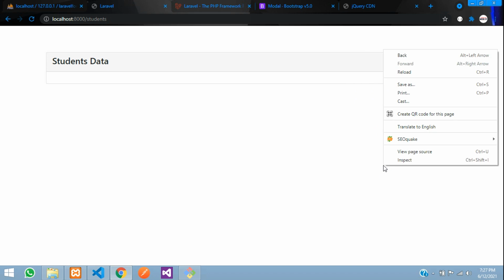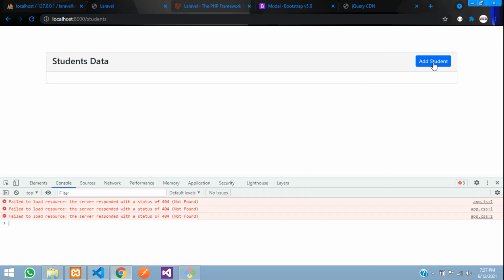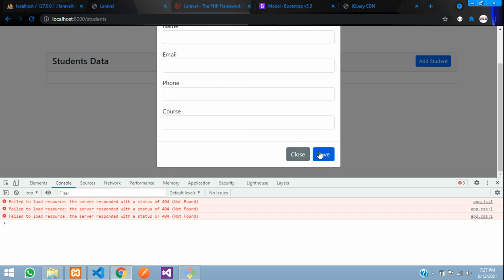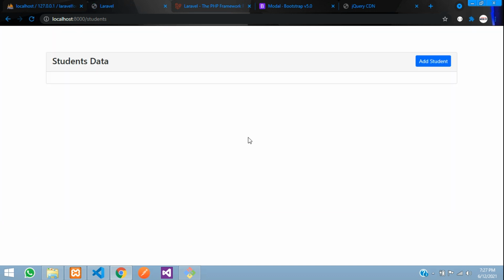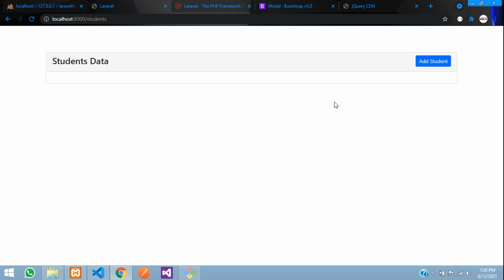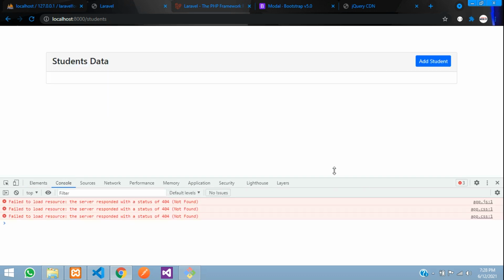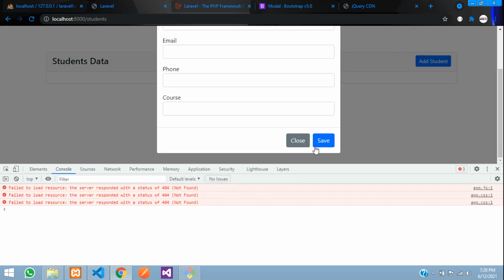Let's inspect, guys. Move to your console, click on add student and click on this save button. Okay, we didn't refresh, so refresh, guys, and inspect it, move to console and click on add student. Let's click on this save button, so you can find that hello, perfect. So when we click, we are getting the response.